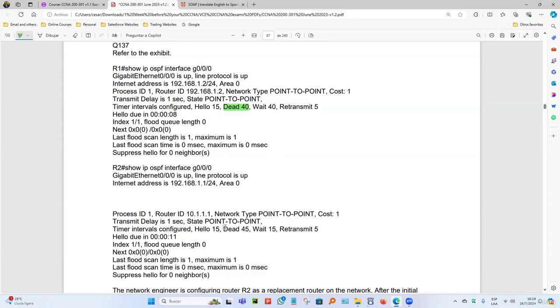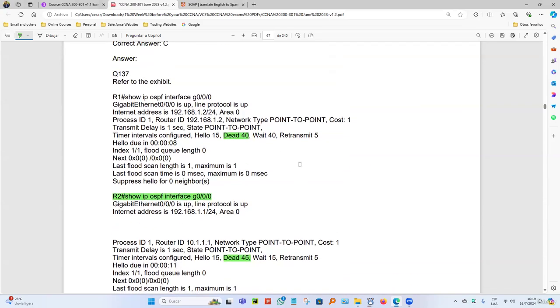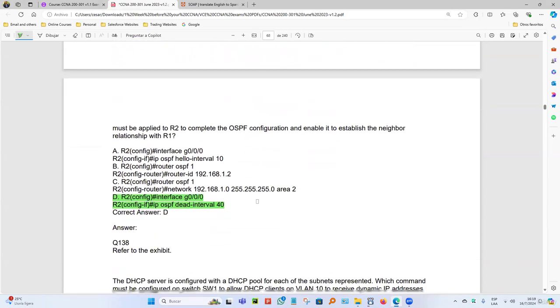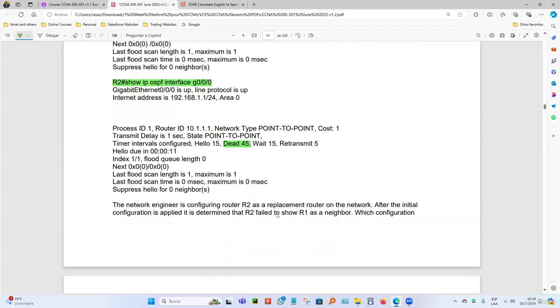This one has a dead of 40 and this one has a dead of 45. This is router 2. So they will not be able to establish network connectivity through OSPF because they have different dead timers. They have to have the same hello and dead timers in order to establish OSPF connectivity. That is the reason we have to configure in router 2 that specific command, IP OSPF dead-interval 40.